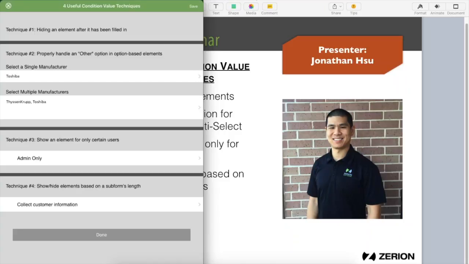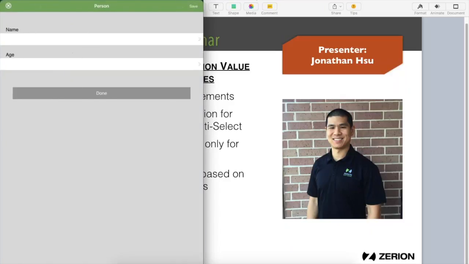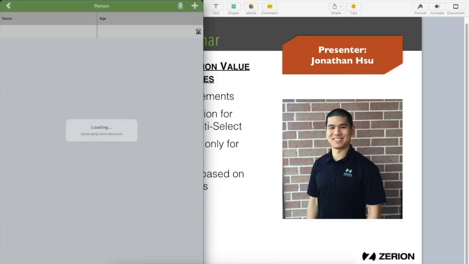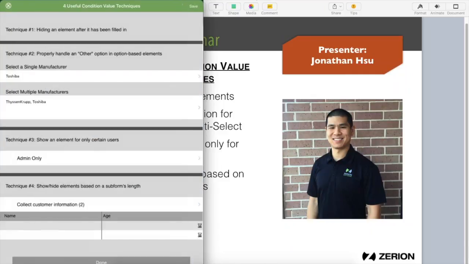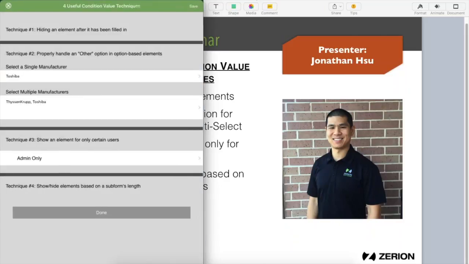And then the final technique here is going to show the element based on the subform length. So once the subform reaches 3 records, and I'm just going to leave these blank for the sake of time, but after I've logged in 3 records to the subform, the element will then be hidden. So what I'm doing here is I'm using the length of the subform to set my condition values.